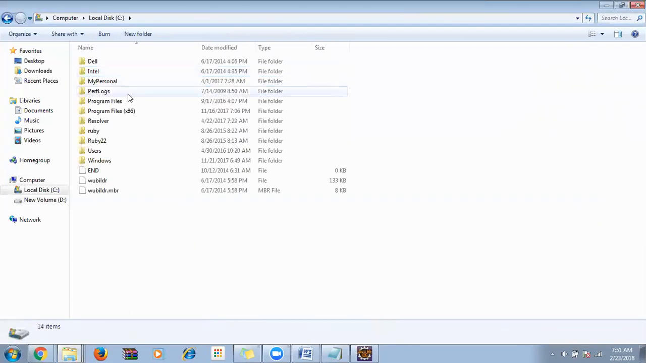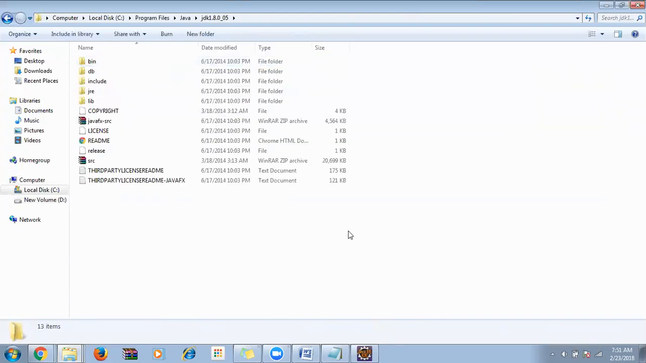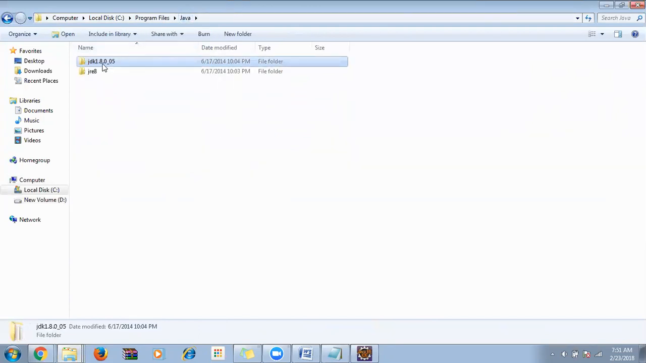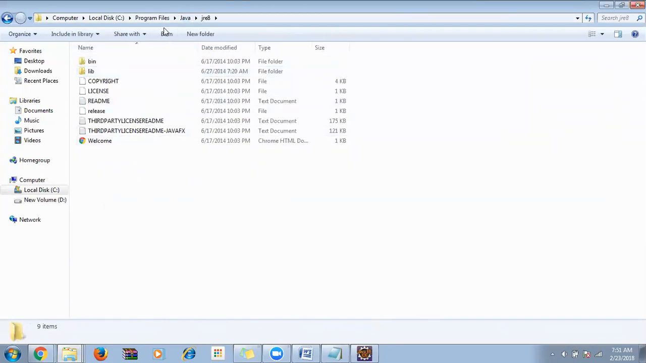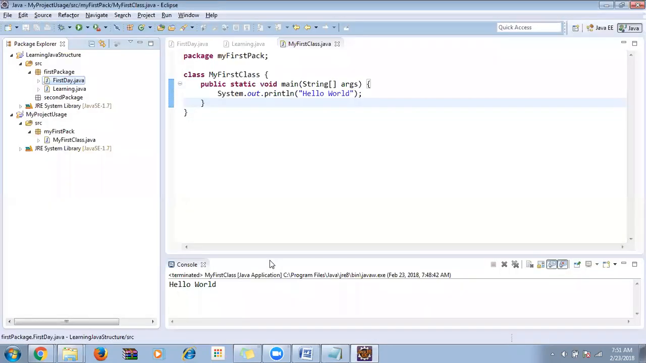Okay, my C drive, program files, and then under the Java folder, here we are given information. So this is the place where I need to execute my program files. For that, an extension is always needed. That's what will be saved here.